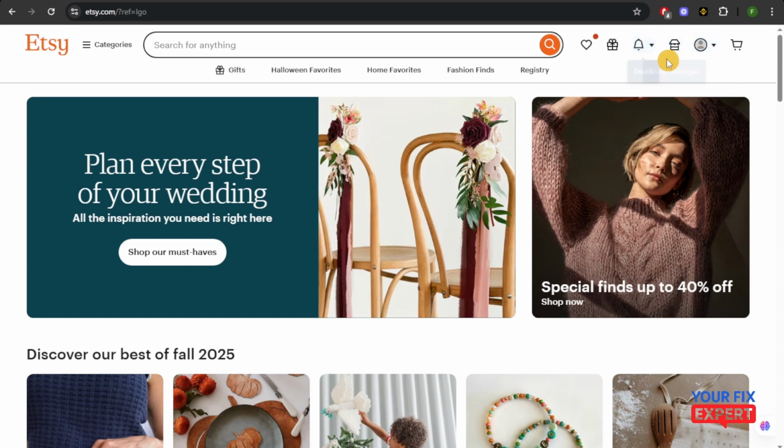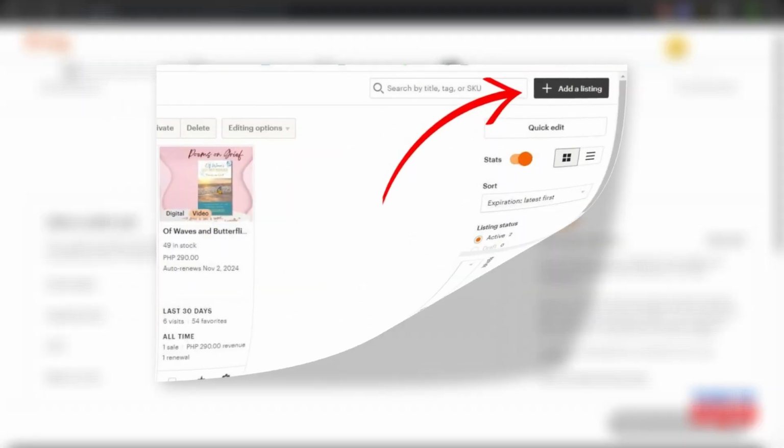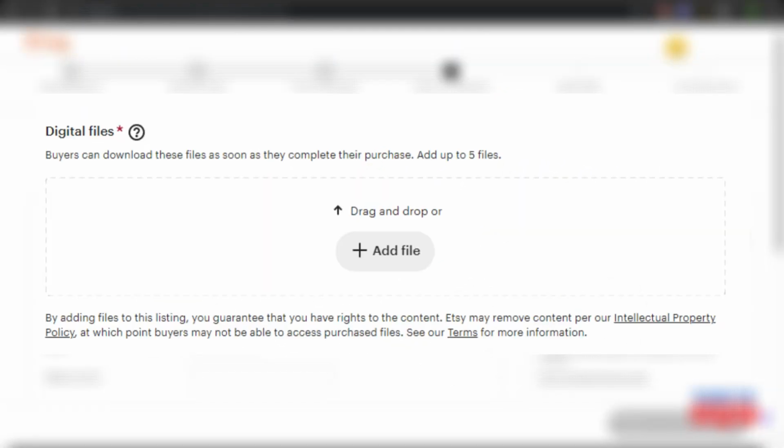And then once you're logged in with your login credentials, you're going to head over to the shop manager, which you can find just right beside your profile. You're going to click on shop manager and then click on listings. Now you're going to select your listing or you're going to create one.